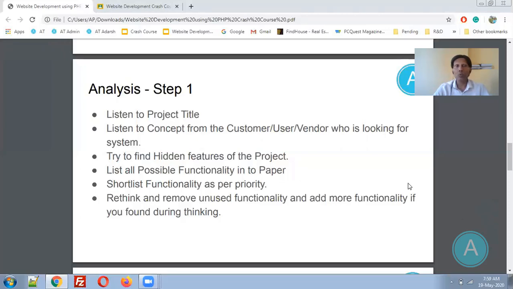Then you need to find some hidden features of the project. Whenever the customer is explaining the requirements, the customer is not aware of the technical part, so he will just put up the points he wants. But as a technical person, you need to understand the invisible points, the points which are very useful for the customer also. So you need to identify all the hidden features also.